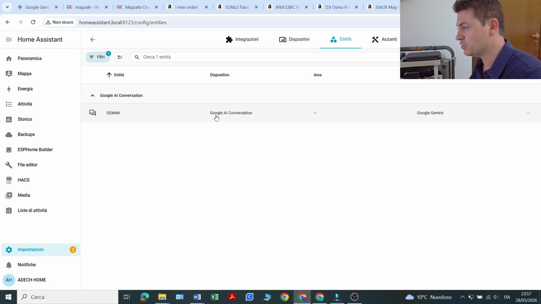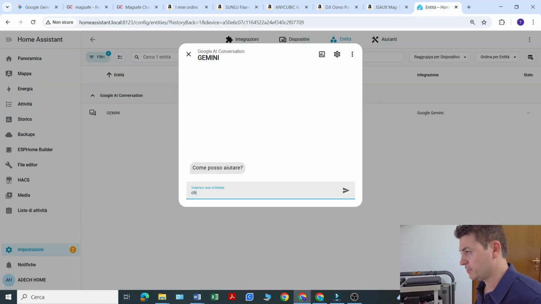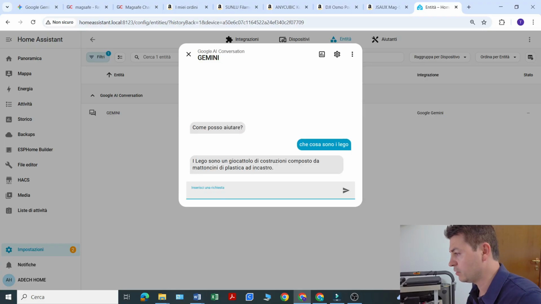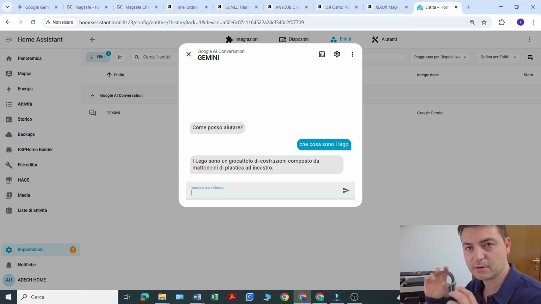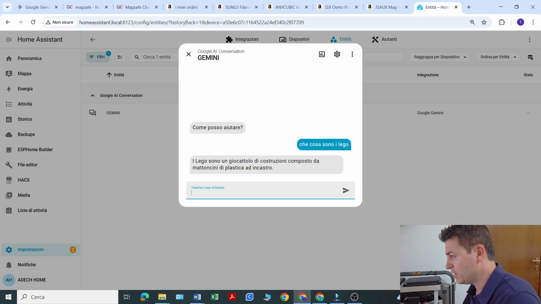This is the Gemini chat. Let's explore and discuss potential ideas about what Lego can represent in various scenarios. Lego is a construction toy made up of interlocking plastic bricks. Very simple. Let's see how this integrates with an alarm clock and explore various possibilities. Start the alarm. Let's see if it starts.